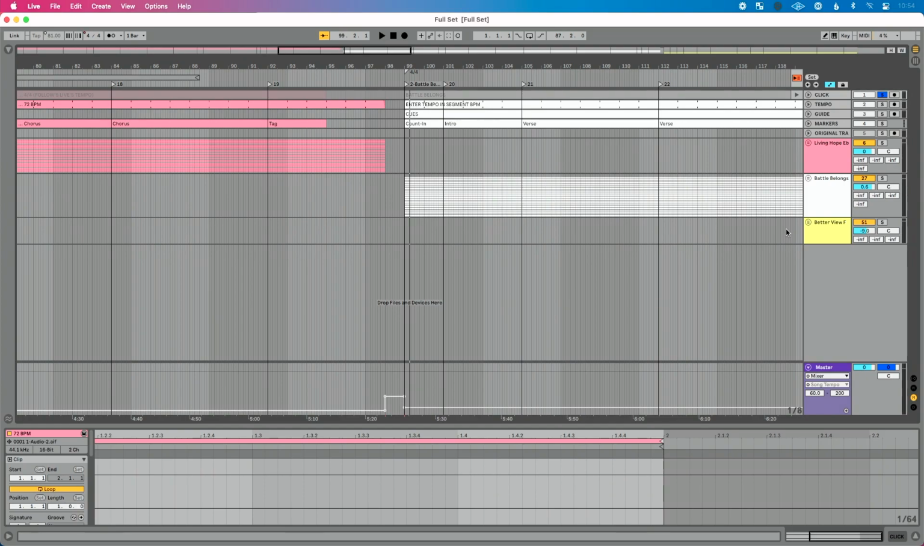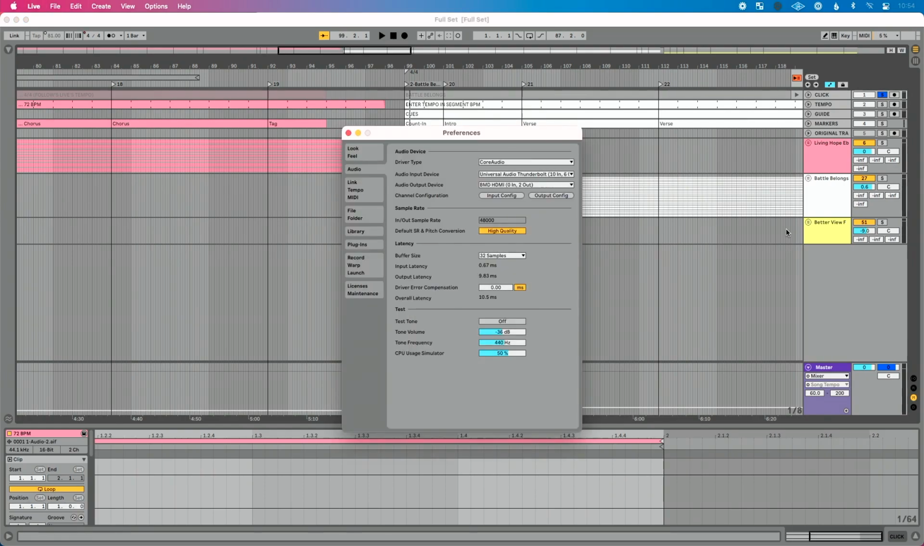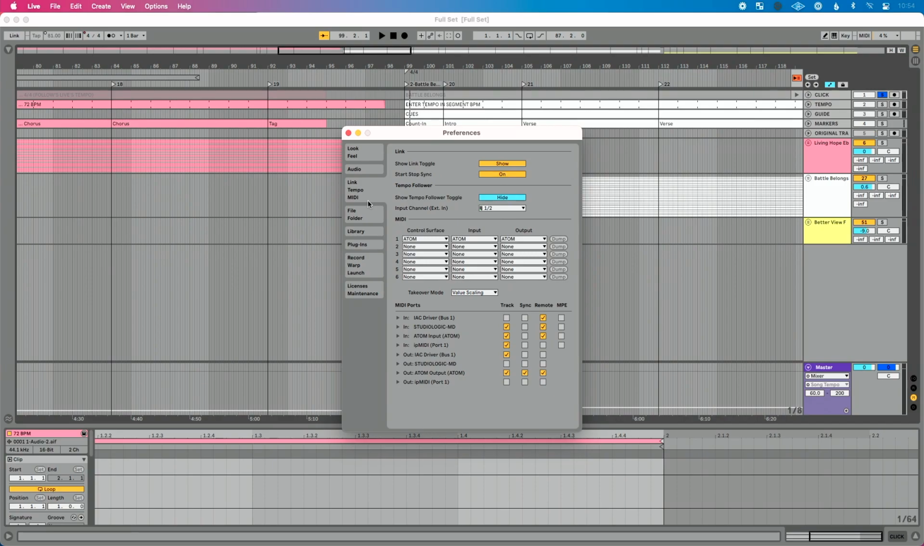We're going to go to our preferences, which is Command comma, or Control comma if we're on a PC. And we want to go to the Link Tempo MIDI tab. When we get to the Link Tempo MIDI tab, there are 2 things we're going to look for. First, on the input side of the IAC driver, or Loop BE1 if you're on a PC, we want to make sure we enable remote. Now, I think it's super important here.